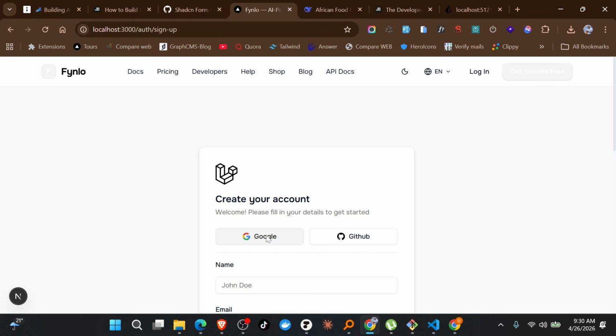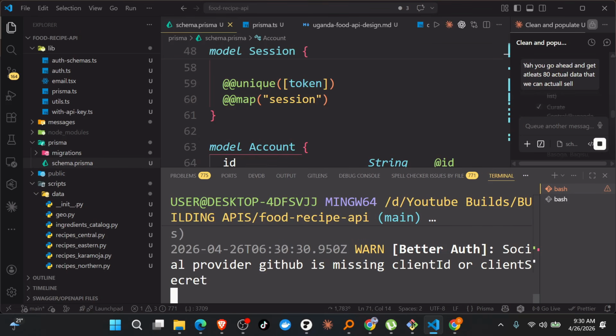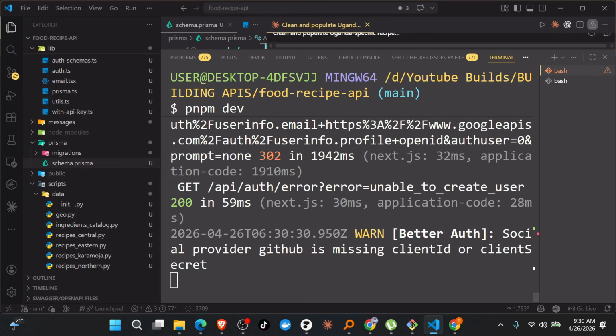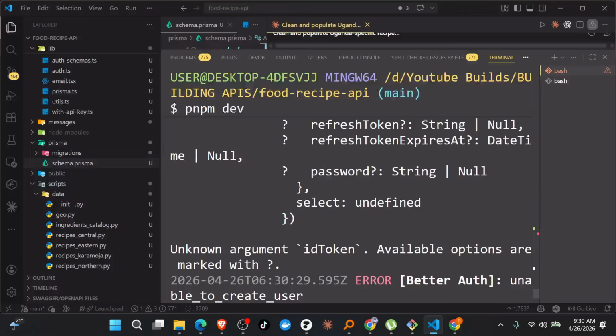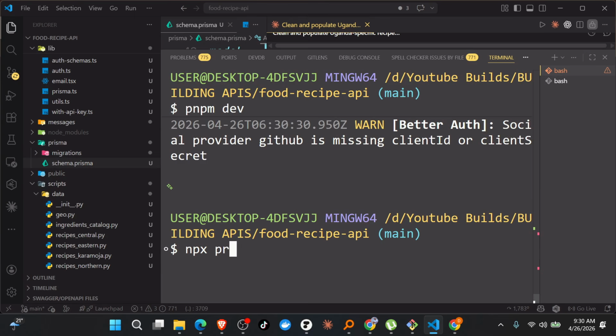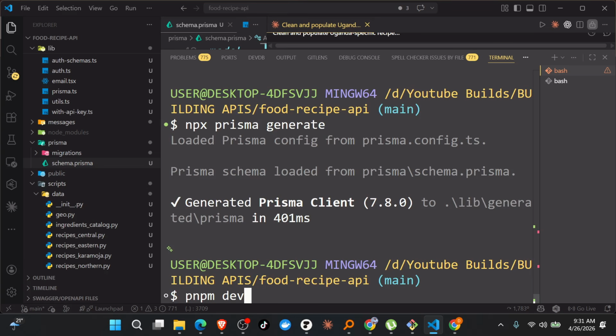I'm just going to sign up again and see if this time it works. Okay, we have the same problem now: unable to create user. Oh, I guess we didn't run npx Prisma generate. I think that's the problem. I believe so. And let's start again.